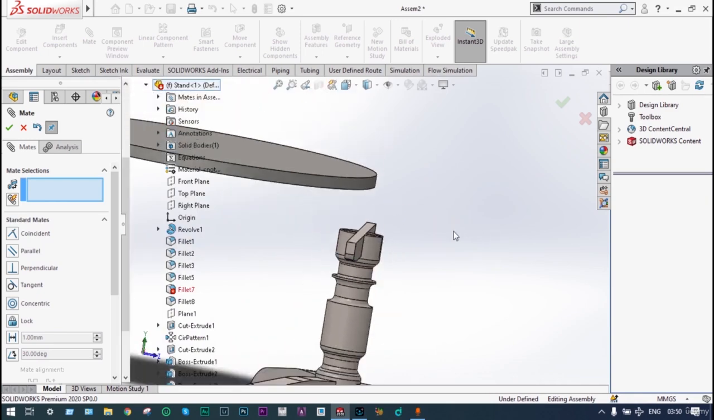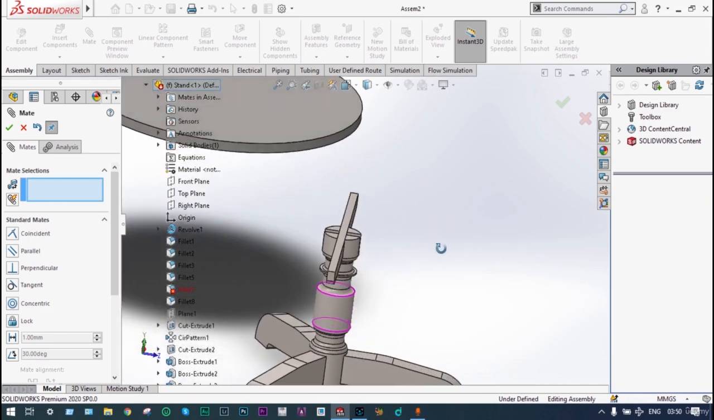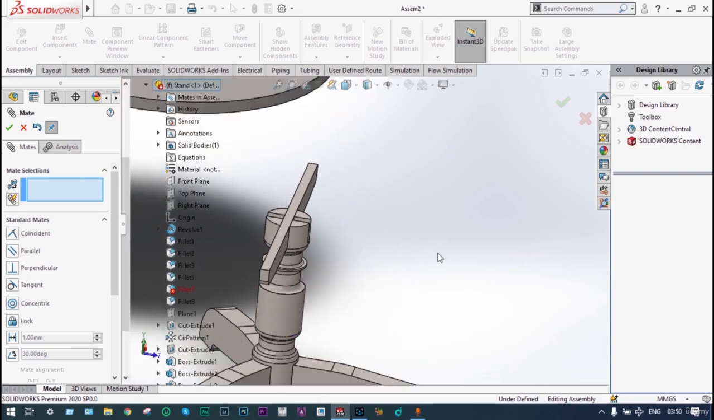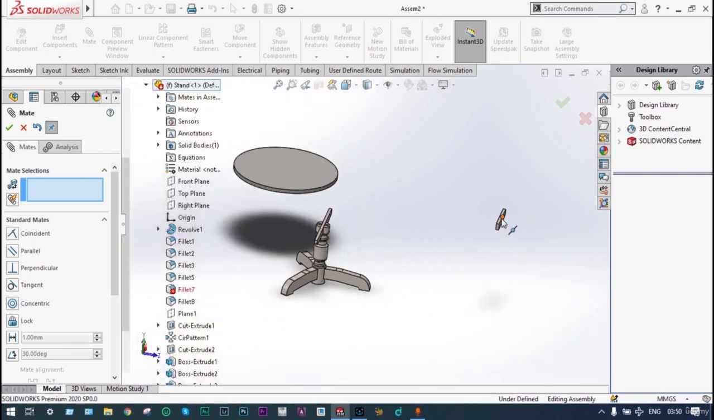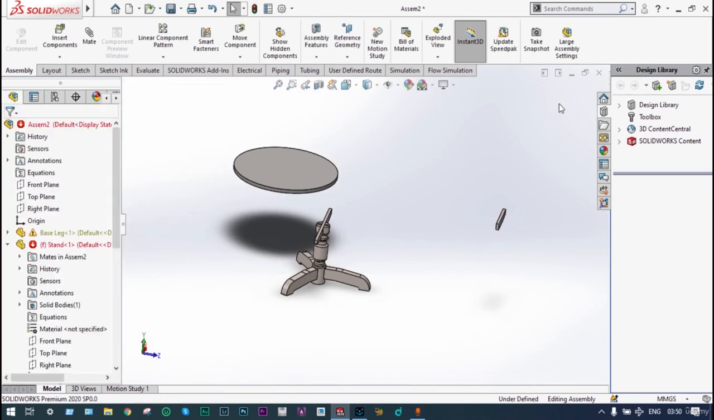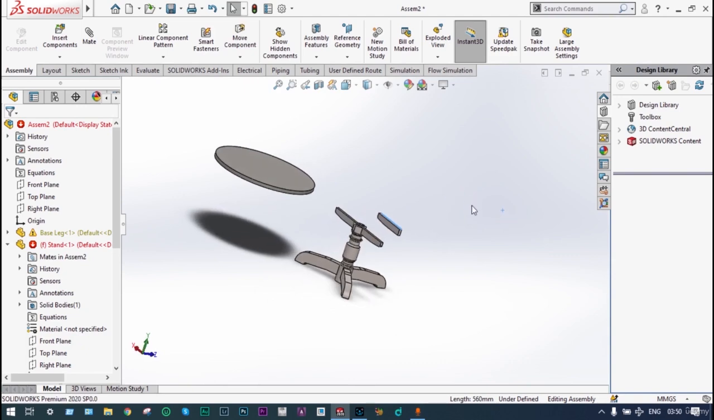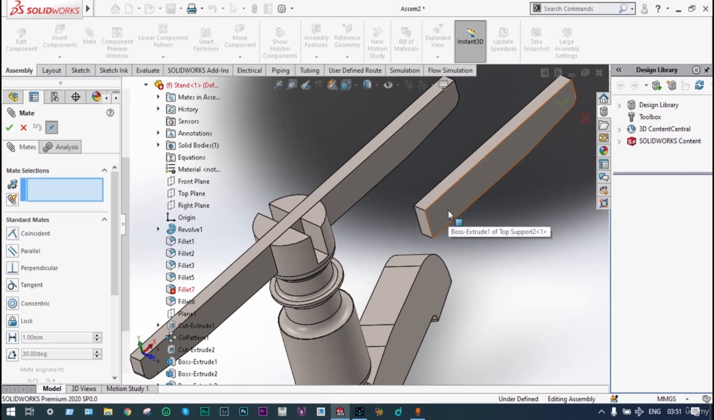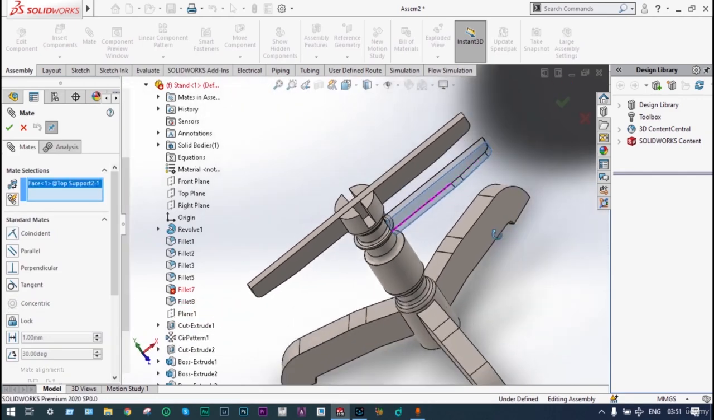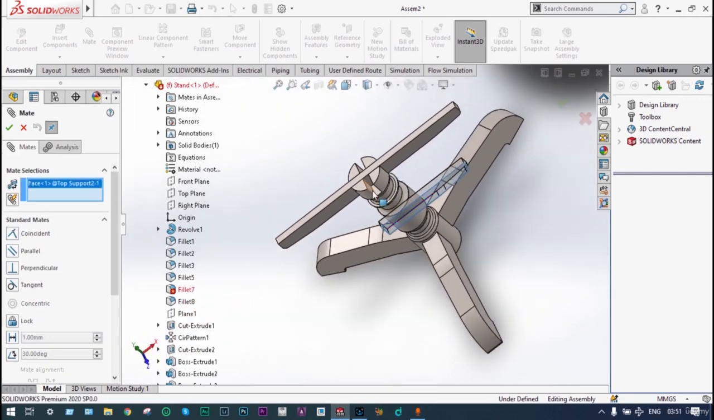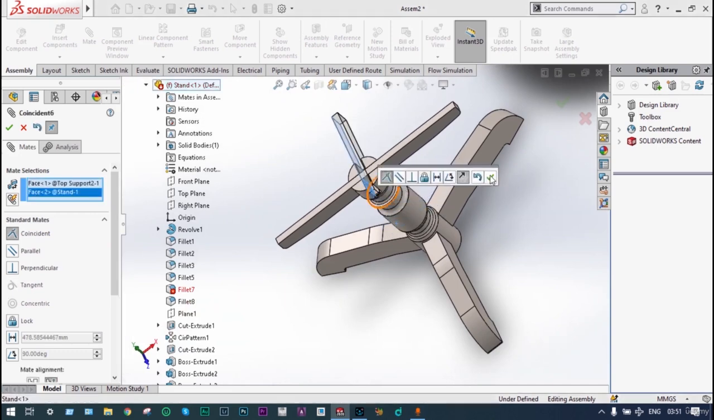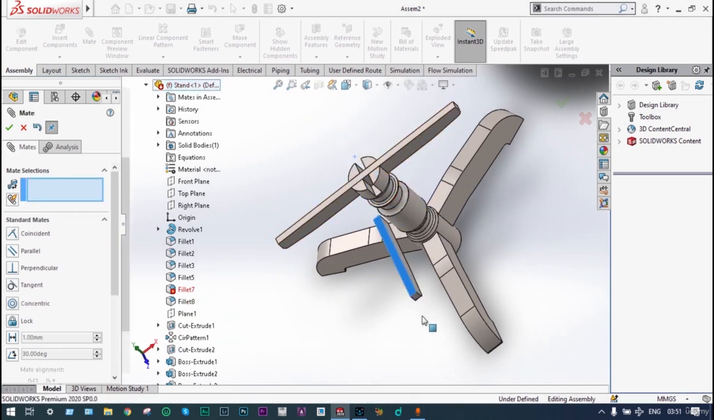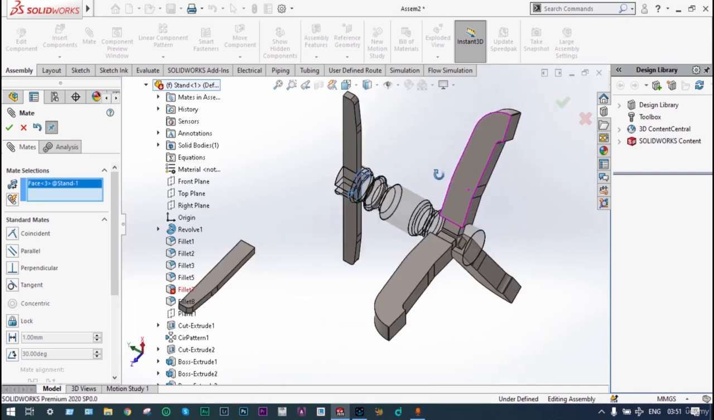Perfect, right? Next one, the other top support is also remaining, that is to be assembled here, this part, right? So we can bring it a little close to this one, right? Now start mating, starting with mate. This edge should be meeting with this edge. One constraint is done. We can drag it here. Again, the bottom face of this one should be meeting with the bottom face of this one.